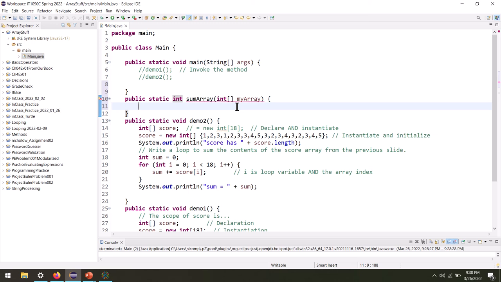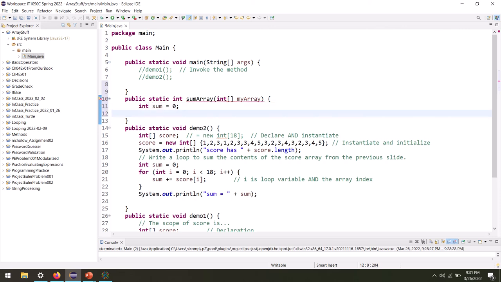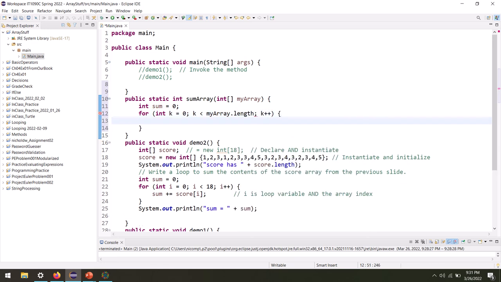All right, in our method, we're going to operate on this thing called myArray. So I need a for loop. Well, let's make our sum first. There's our sum. We initialize it to 0 because we haven't got anything in it yet. And let's write our for loop: for int k equals 0, k less than myArray.length, k plus plus, sum plus equal myArray sub k.